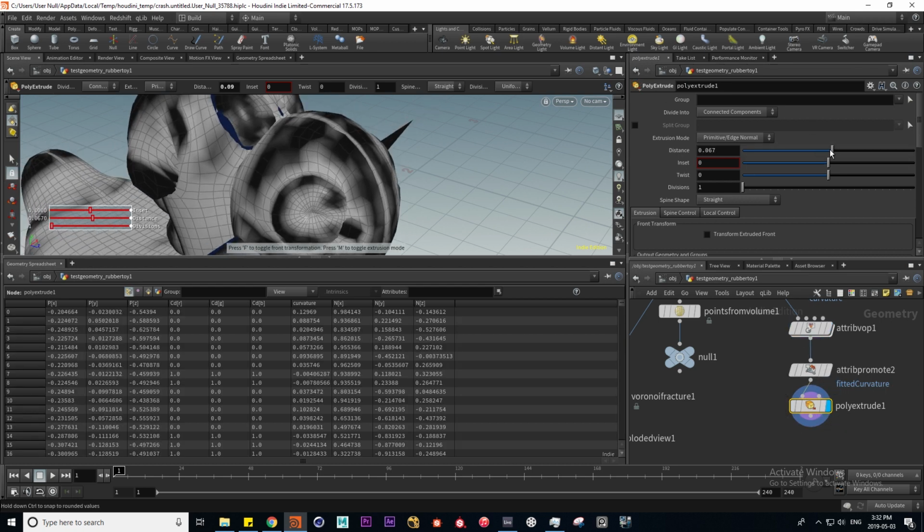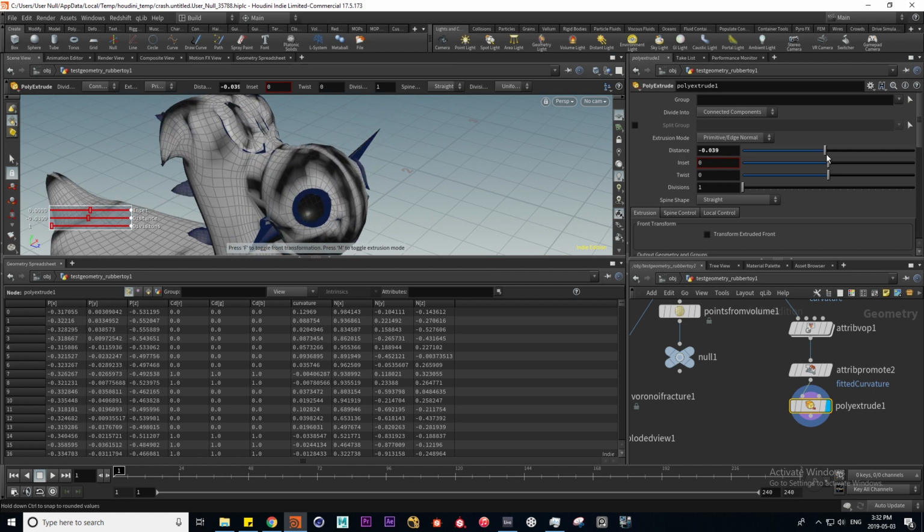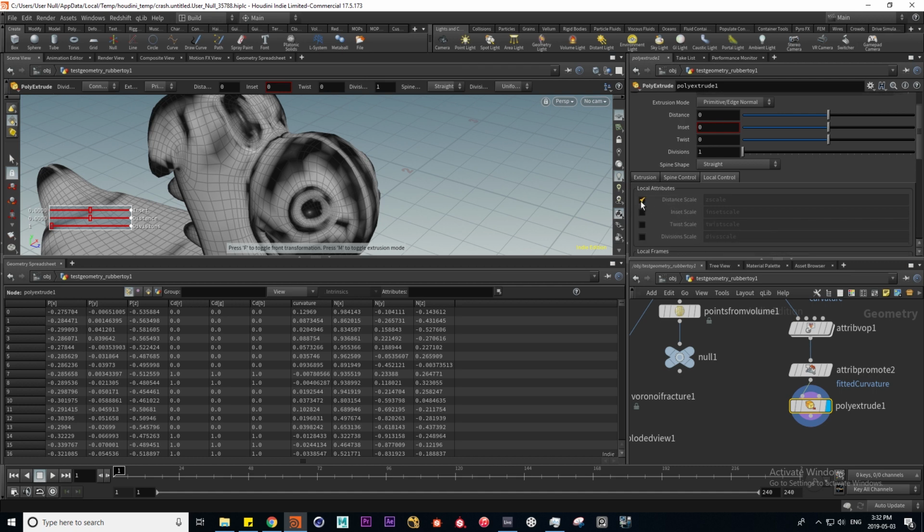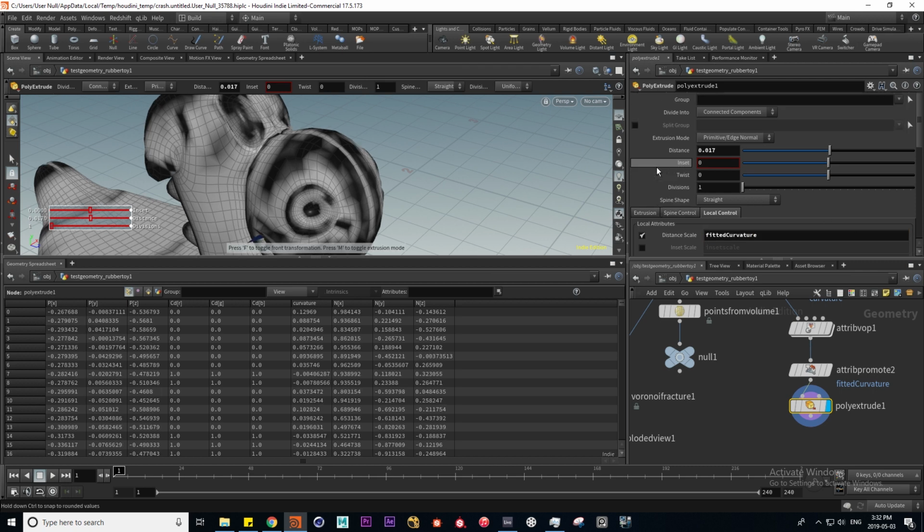we're going to have extrusion uniformly right here. But if I go to local control, we can set a custom attribute to drive our distance scale. So this is going to be our original value, and the distance over here is going to be a multiplier for it. So I'm going to type in fitted curvature. And the one other thing we have to do is change this to individual elements.